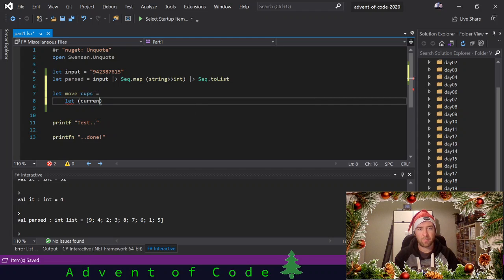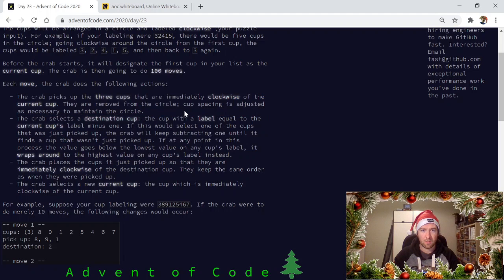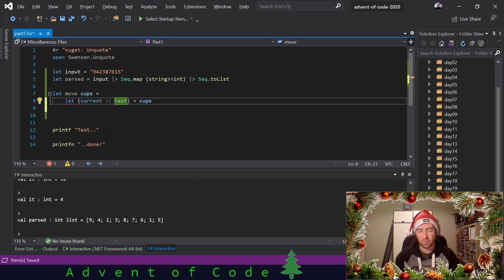So we have current rest. Let's destructure this. And then we need what? 3? Yes, let's just, I don't know if it's a good idea, but let's just destructure like this. Now we have the current cup and the next 3.